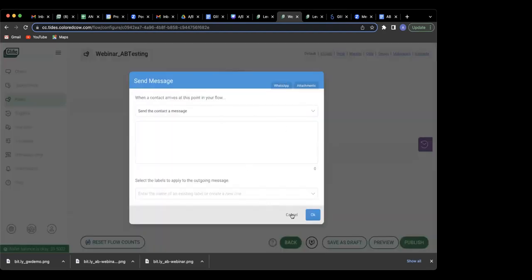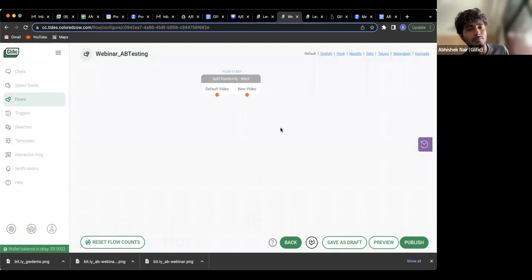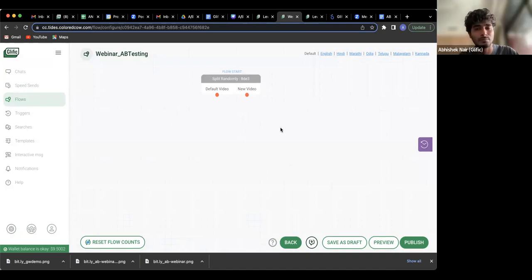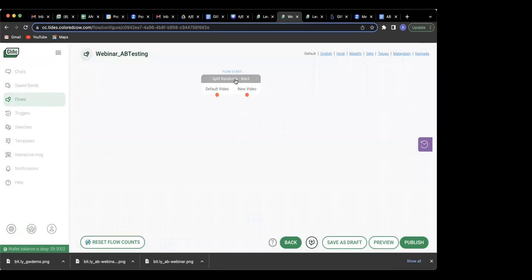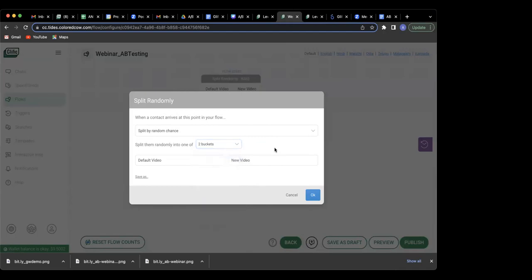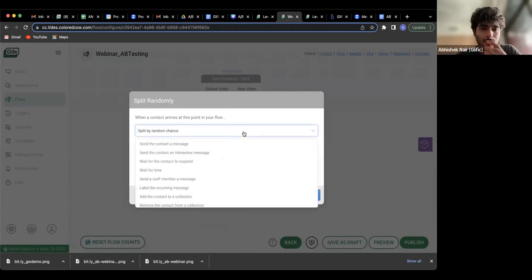Naya Swati raised her hand. Swati, please go ahead and ask. So first, if I want to start with A/B testing, there is a split randomly for A/B testing. Correct. And if I want to create buckets, it's giving an option. Correct. If I want to make it 4 or 5, it's giving an option with nodes. Correct. Okay. So within the node, you have the option of how many buckets you want. Can you click on that split by random choice once? Yeah. So there are multiple options available, right?